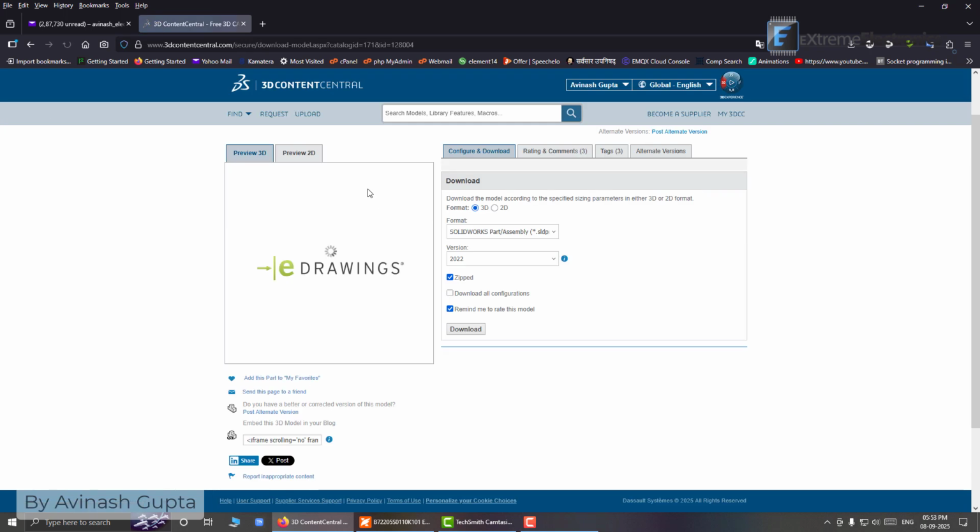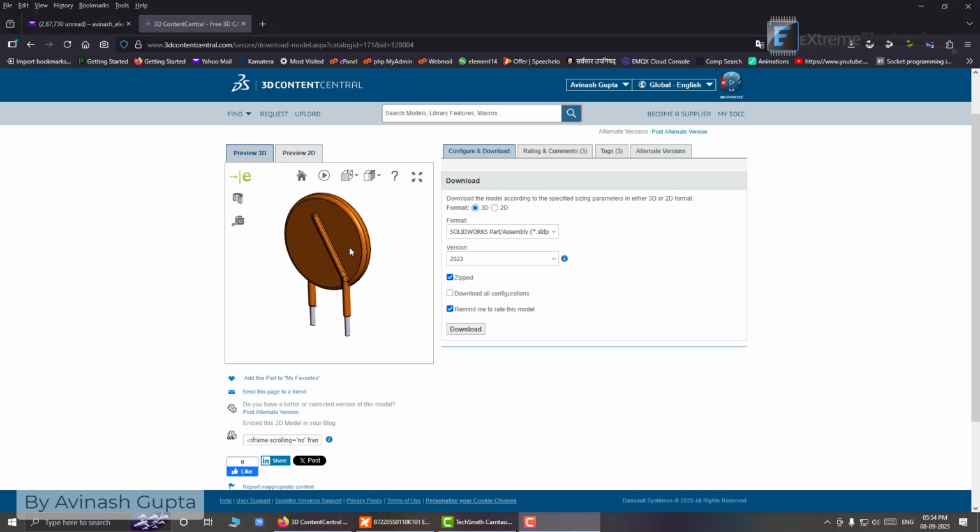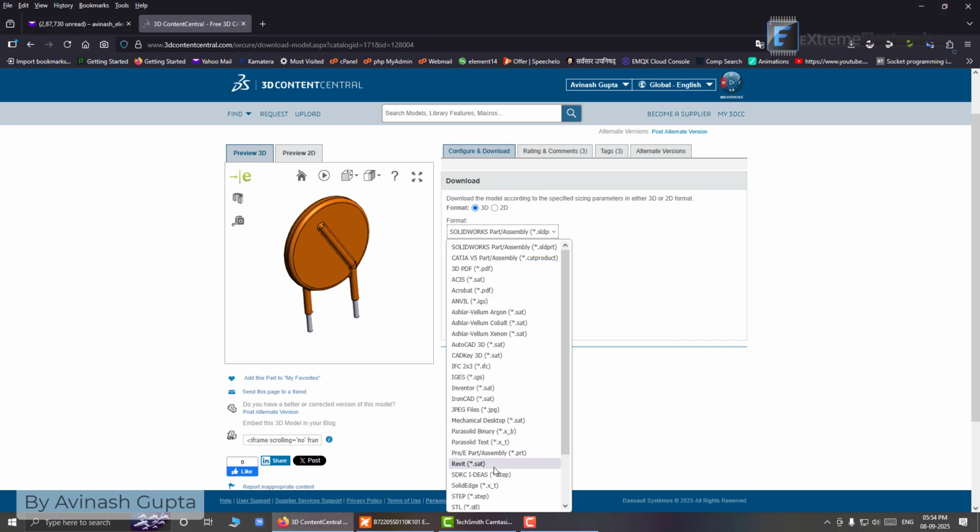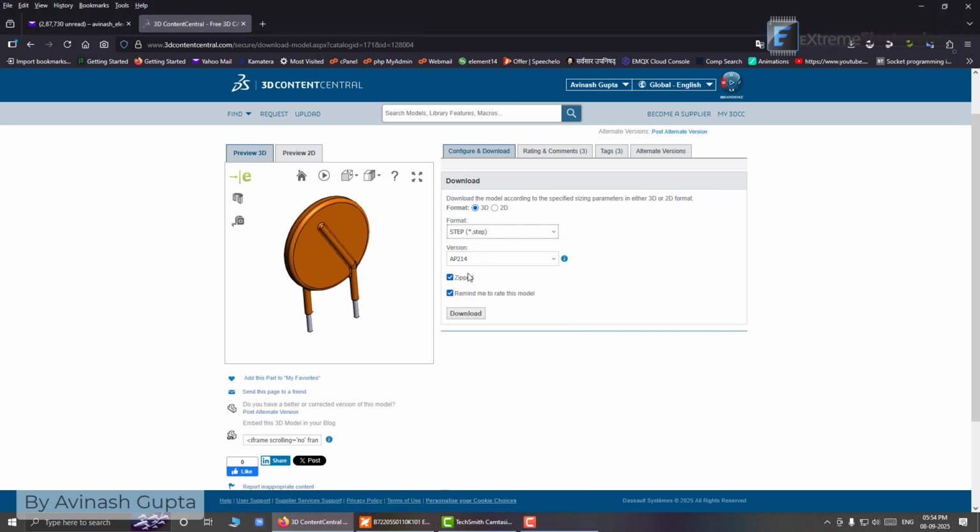And here they show the 3D preview also directly on the web page. The drawing is loading. You can rotate it here to see the preview from various angles. Use your mouse to rotate this, and when we are satisfied, we can download this. And what format do we need? So we need STEP format. Here is STEP. Version is okay, AP214 zipped.